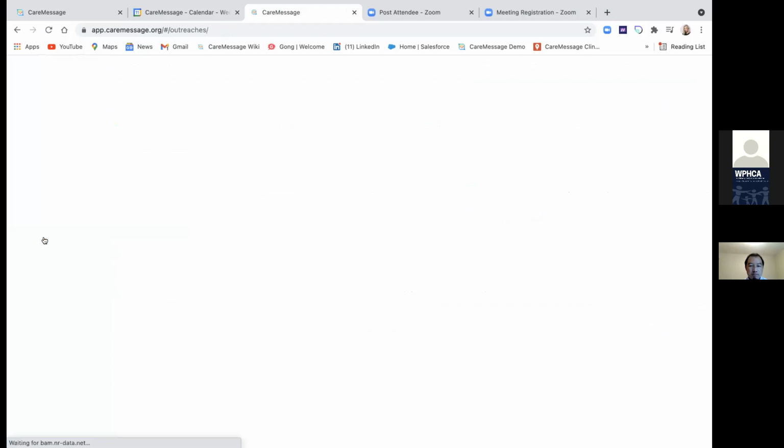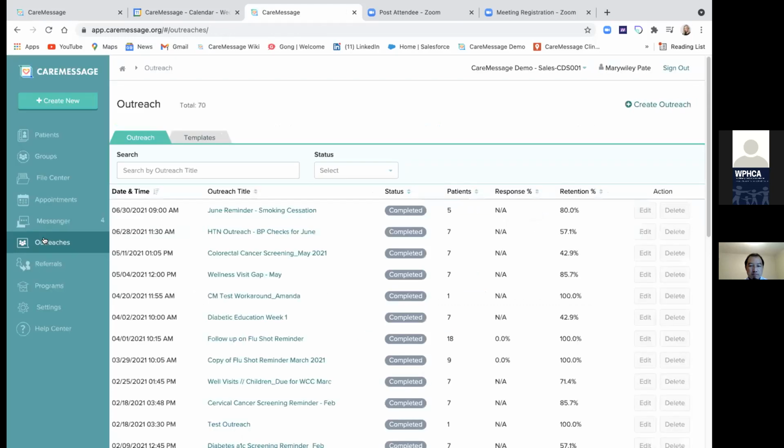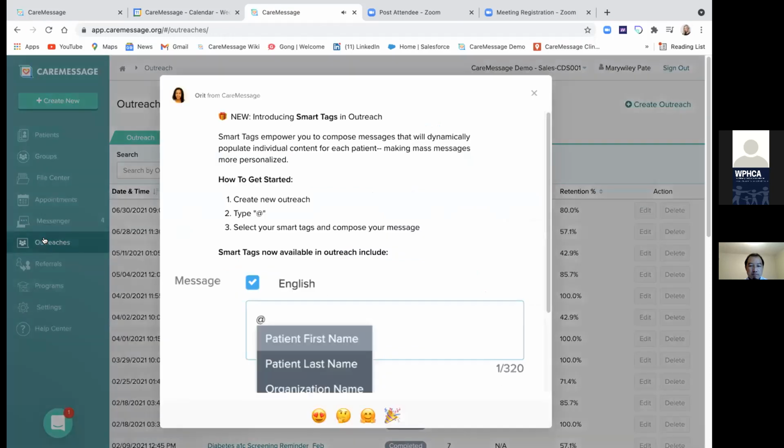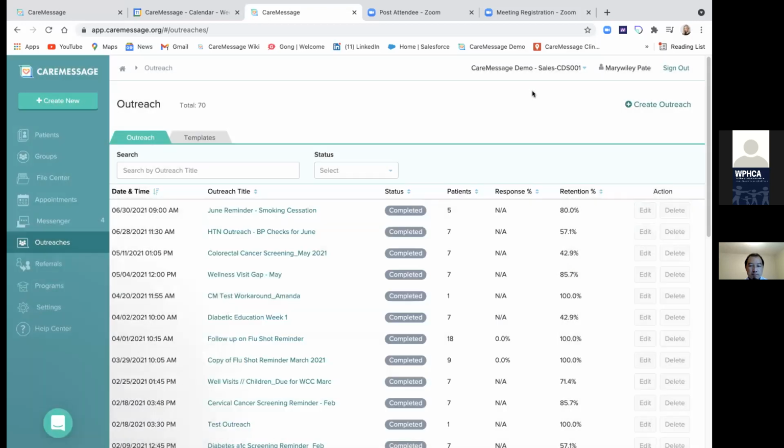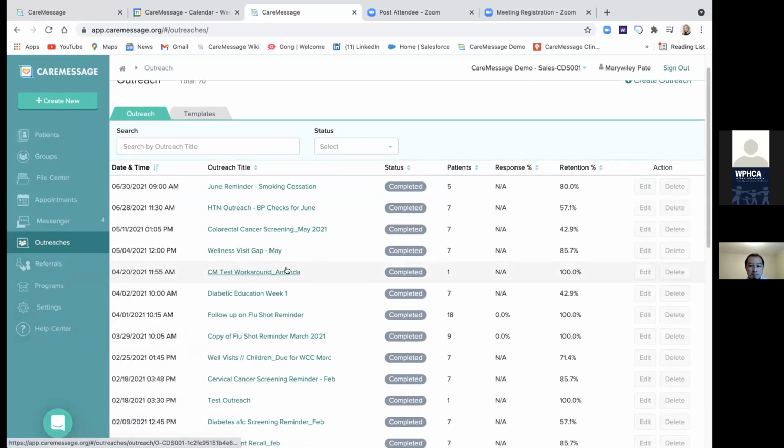So let's go into outreach first. Outreach is the most heavily utilized feature on the CareMessage platform, one, because it's so easy to use. And I love that we've now come up with smart tags. I love when these things pop up. Before, you had to do percentage, patient, first name, underscore. Now you can just use the @ sign to be able to personalize your messages.